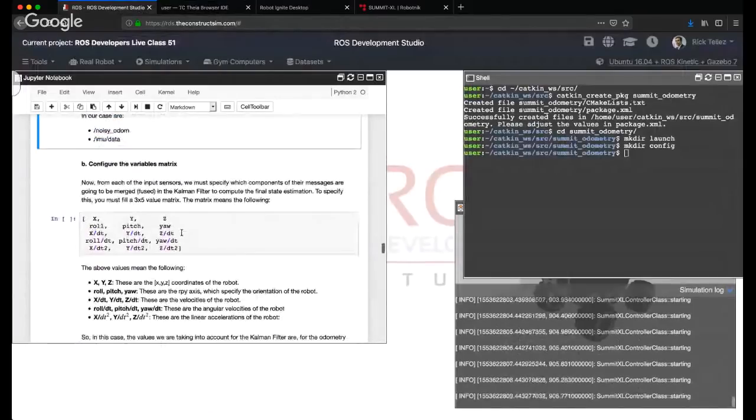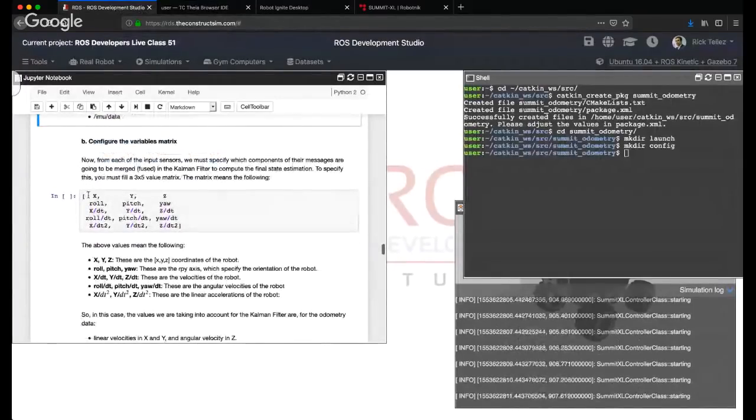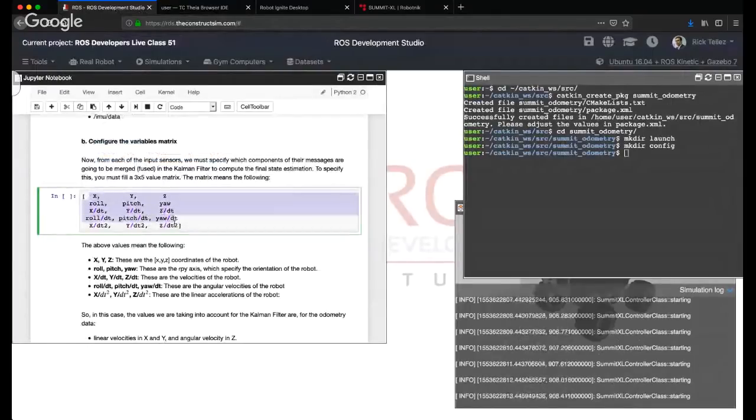Well, that matrix is representing these values here. First is the position in X, Y, and Z in the space. Second is the roll, pitch, and yaw rotations of the robot, so the orientation of the robot in the space. Then is the speed in X, Y, and Z of the robot. Also the angular speed in each one of the axes. And then the linear acceleration.